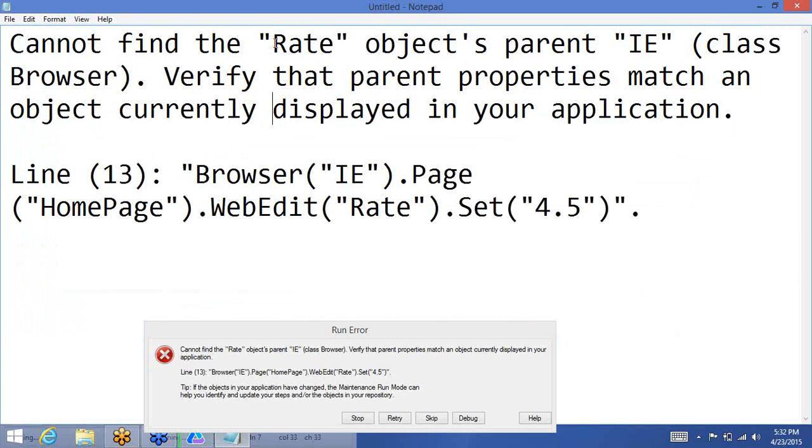Cannot find the rate object. Are we saying that it cannot find the rate? What is the rate object? It is the web edit object which is there in the application. Is it not finding the rate object, team? Is that what it's saying? Yes or no? It cannot find the rate object, correct?